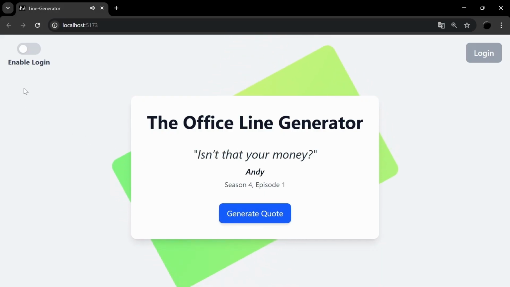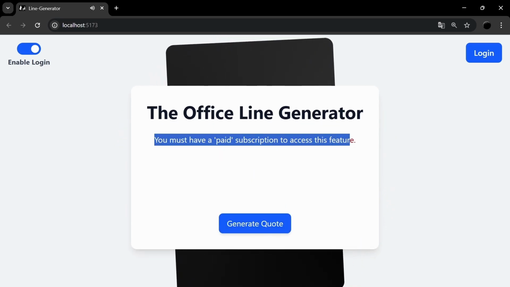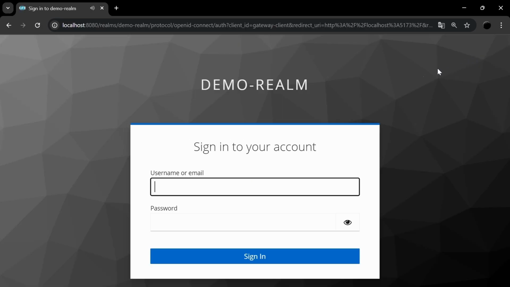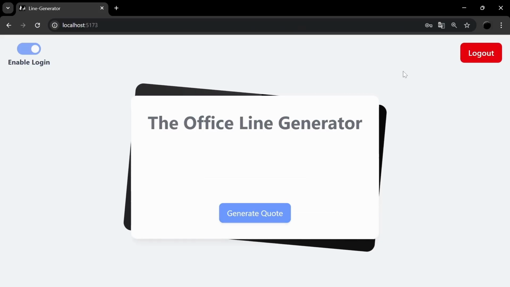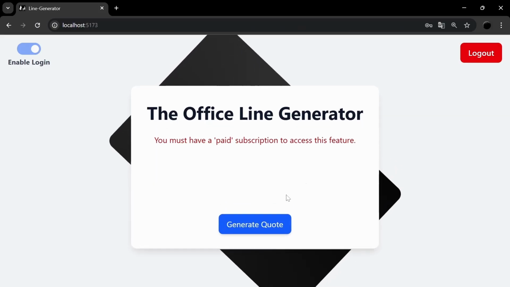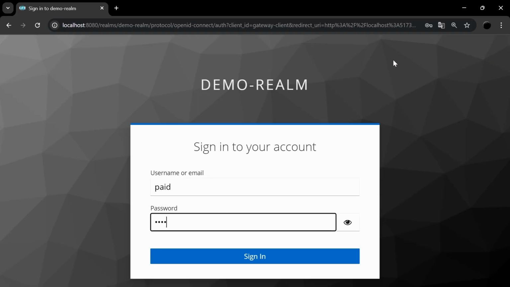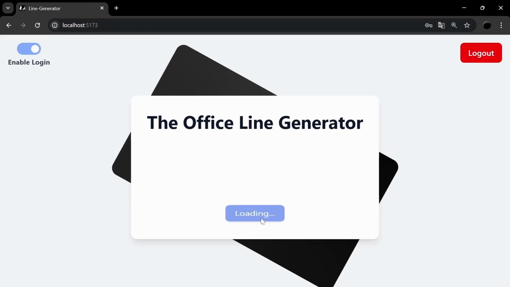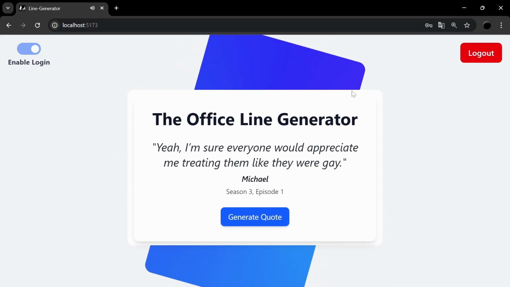So yeah, and we're also going to have an authentication mode that we can turn on. And if we have it on and we're not logged in, then we can't use the service. And if we log into a user that hasn't paid for a subscription, then we still can't use it. But if we log into a user that has paid for it, then we can use it. So this will just simulate adding authentication to this system.